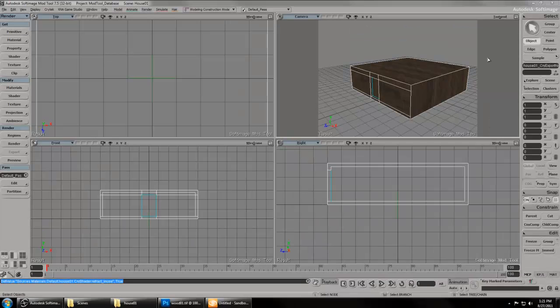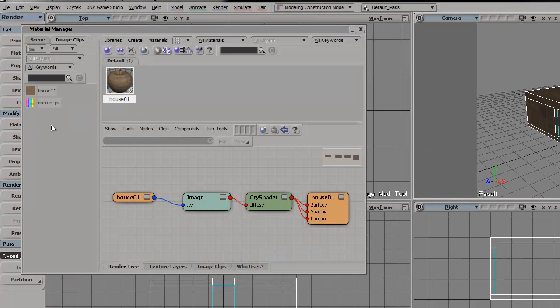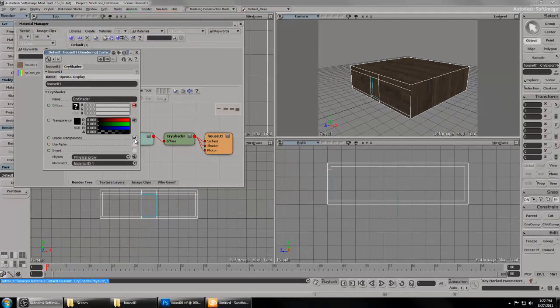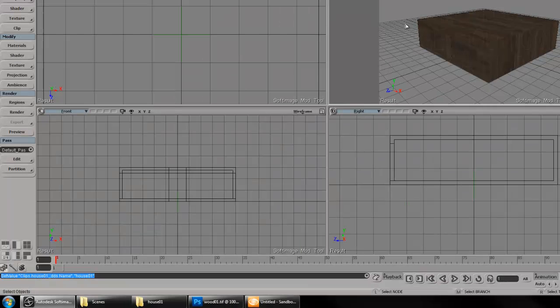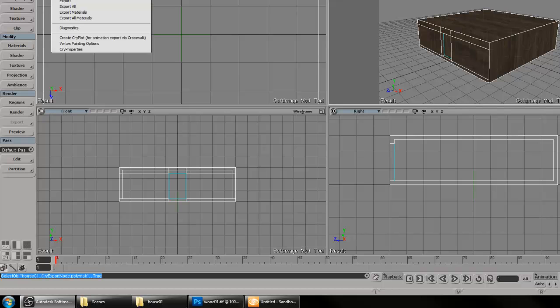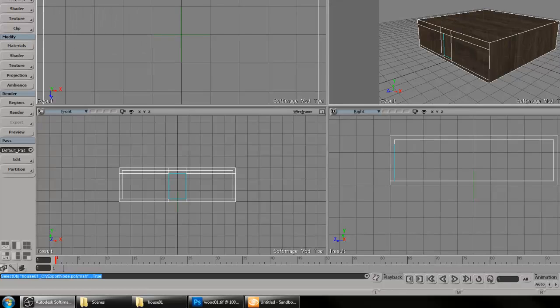And one last thing, we need to apply physics to our model so that our player can't just run right through it. So let's go to the materials, double click the material we're using, and for the physics, select a physical proxy. Normally you would create a separate material for your proxy, but since this is such a simple model, it'll work fine. And uncheck enable transparency, because like I said, this is not a separate physics transparent proxy.